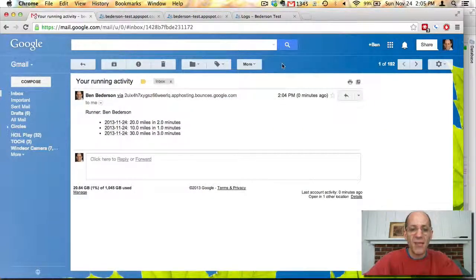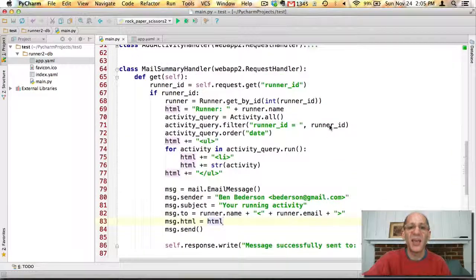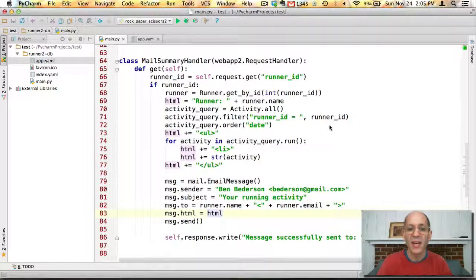So we have now written the first important part of this program, which is we have done some more database work and figured out how to send a message. The next step is to put this on the task queue so that it happens in a deferred manner.